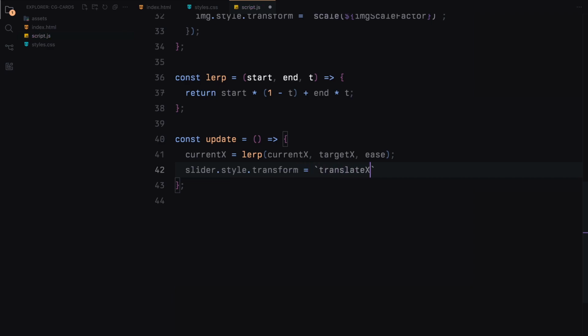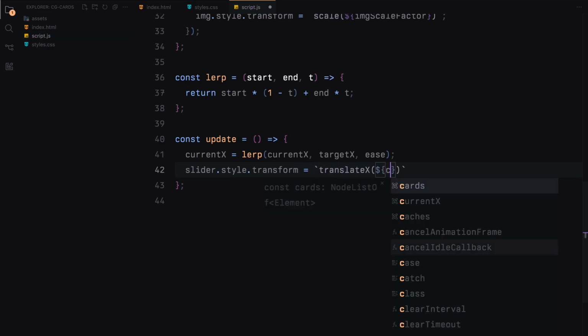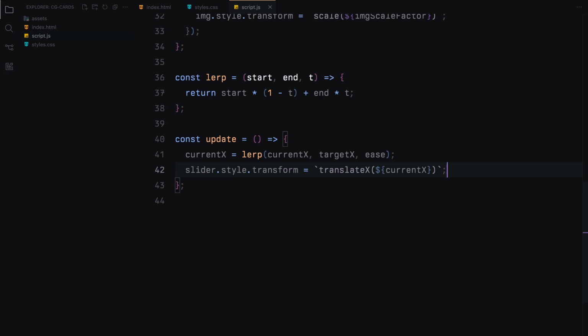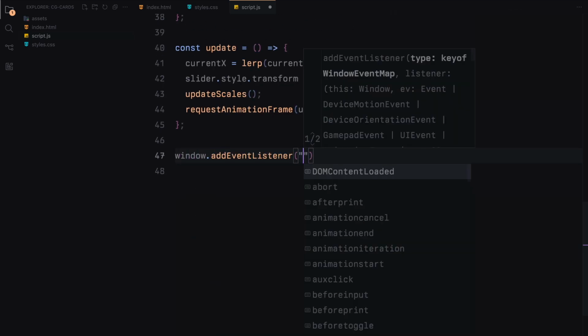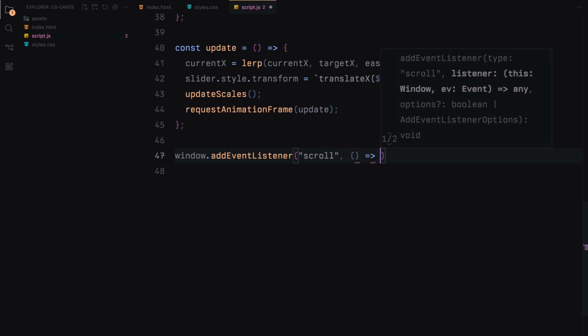We then update the slider's position by setting its transform property to translate along the x-axis based on the current x variable. We'll also call the updateScales function here to adjust the scales of the cards and images based on their new positions. Finally, we use the requestAnimationFrame function to ensure that the update function is called repeatedly, creating a smooth animation loop. To make the slider respond to scroll events, we add an event listener for the scroll event.